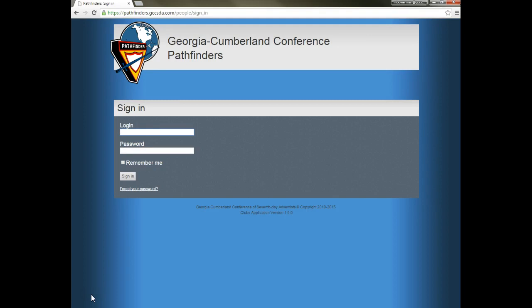If this is your first time logging in, you will need to click Forgot Your Password and follow the instructions received at the email indicated as your primary contact address. Since I already have my password, I will go ahead, log in, and show you around while you're waiting for your information.